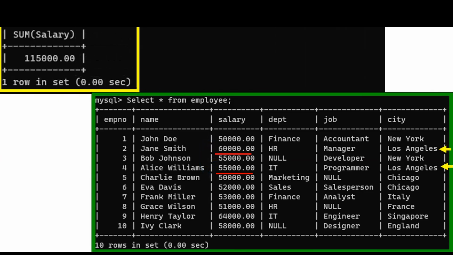Example 3. You can see the green box below containing employee details of another database containing 10 records. Now, look at the blue box. We type the statement: select sum(salary) from employee where city = 'Los Angeles'; This command calculates the sum of the salary column for rows where the city column is equal to Los Angeles. It uses the aggregate function sum to add up the salary values.